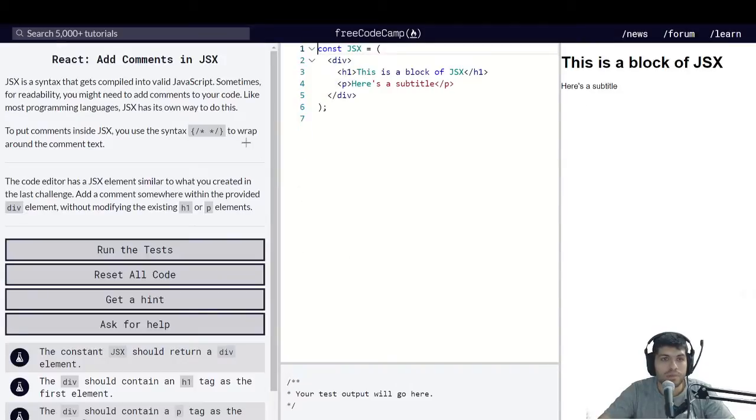Okay, so we do the second one. JSX. Okay, add comments in JSX. Actually, I didn't know this. Comments. JSX is a syntax that compiles into valid JavaScript. Sometimes for readability, you might need to add comments to your code. Like most programming languages, JSX has its own way to do things.